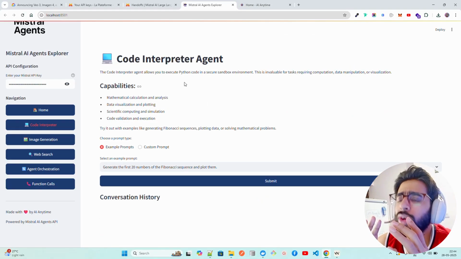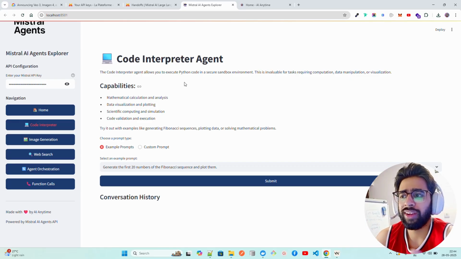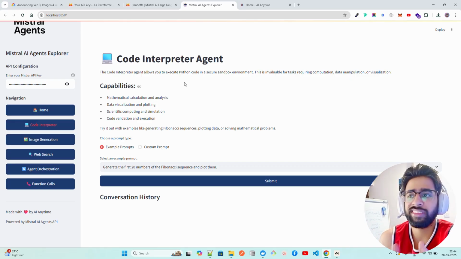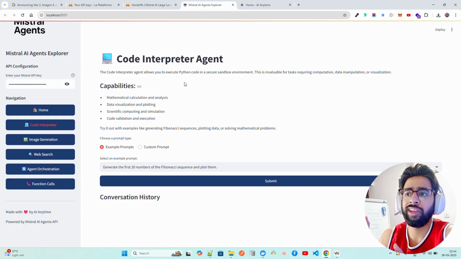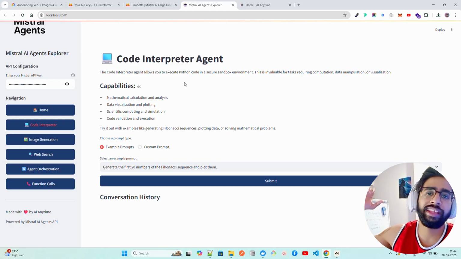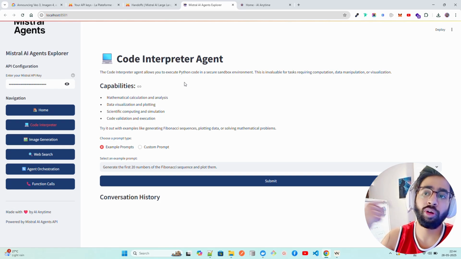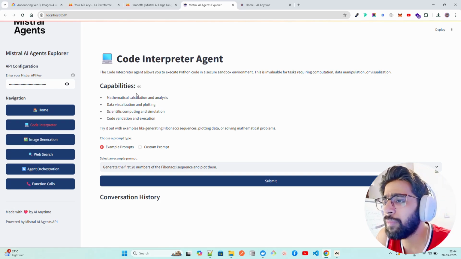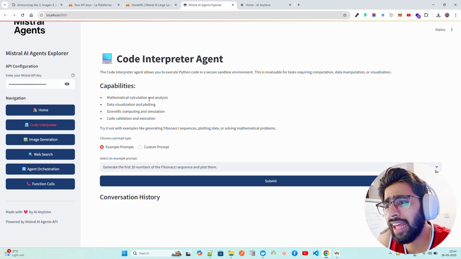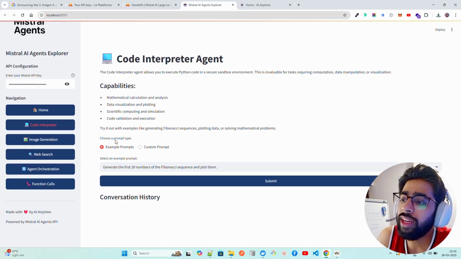Now, what does this Code Interpreter do? It's a Code Interpreter agent. It allows you to execute Python code in a secure sandbox environment. So let's say the agent is generating code, it will automatically run that for you, and then you can do a lot of tasks. The capabilities they provide include mathematical calculations, data visualization, scientific computing, and so on and so forth. You can either choose a prompt type.